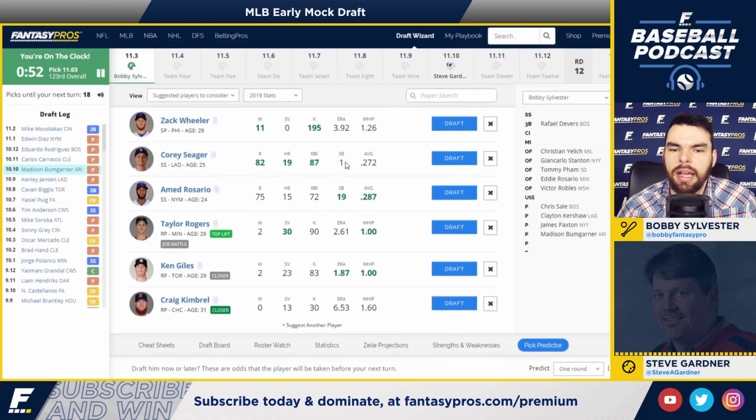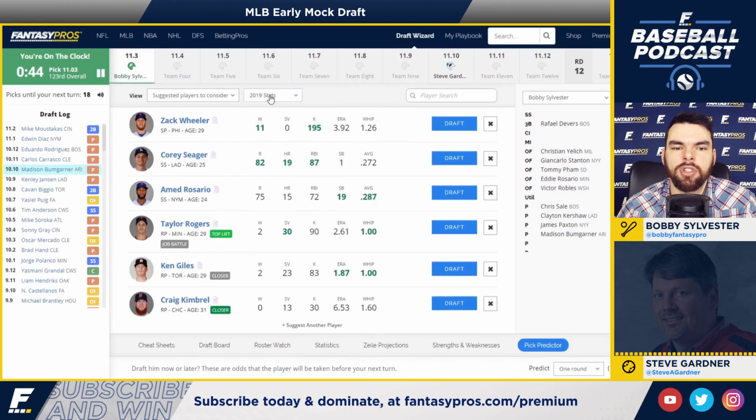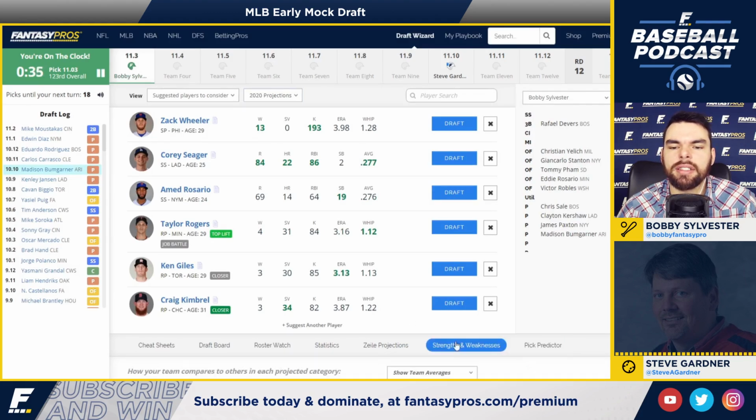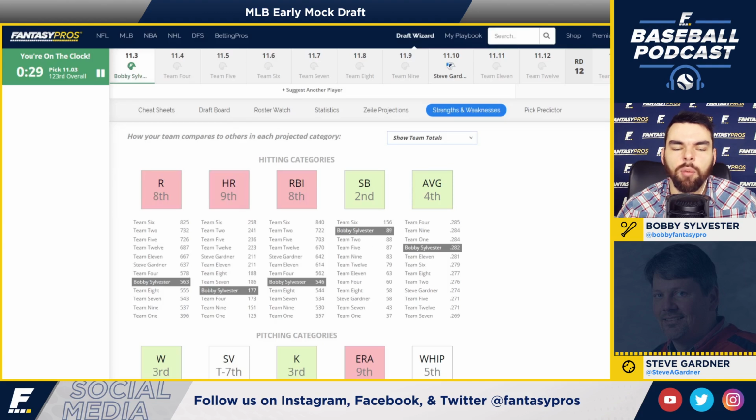Okay, so I've already got a lot of speed. Seager's in a better lineup, so he's going to get more runs and RBIs. Rosario, well, in their 2019 stats, Rosario had a better batting average. Let's look at those projections here. The projections are pretty similar for batting average. Rosario's obviously going to steal more bases. So I'm going to go to strengths and weaknesses and see where my team sits right now in terms of totals. I'm second in stolen bases. I'm way down in homers, RBIs, runs.